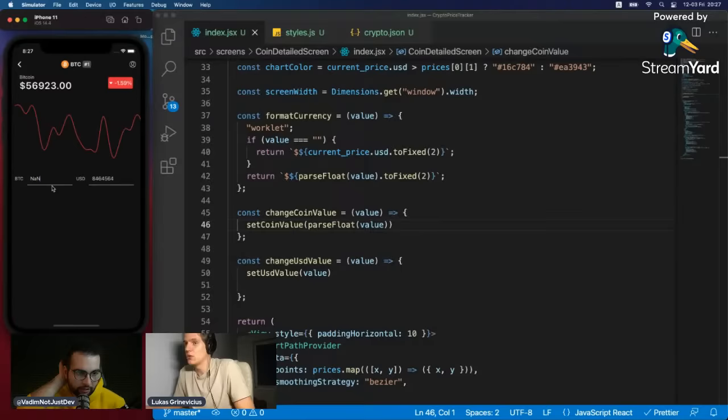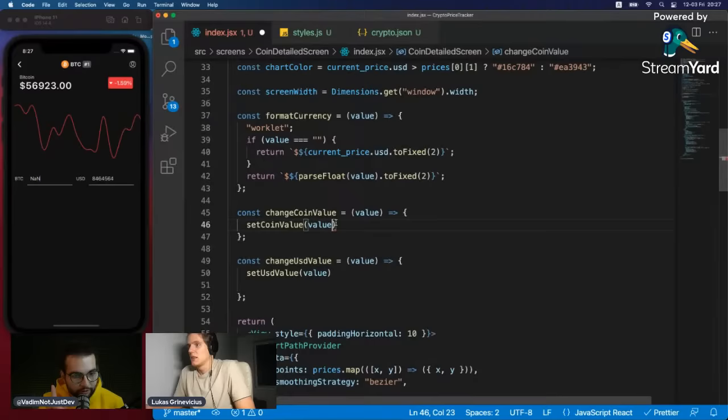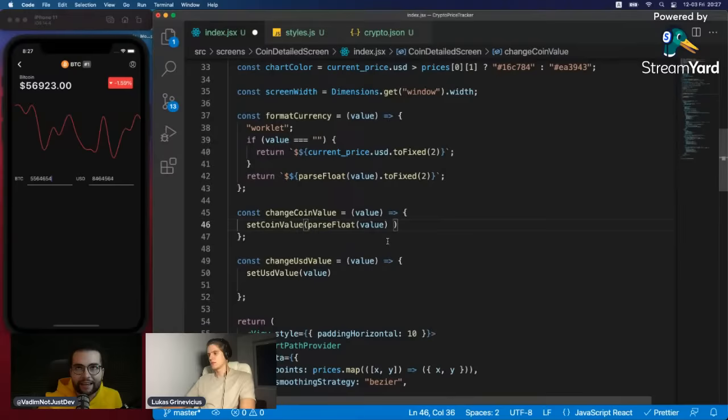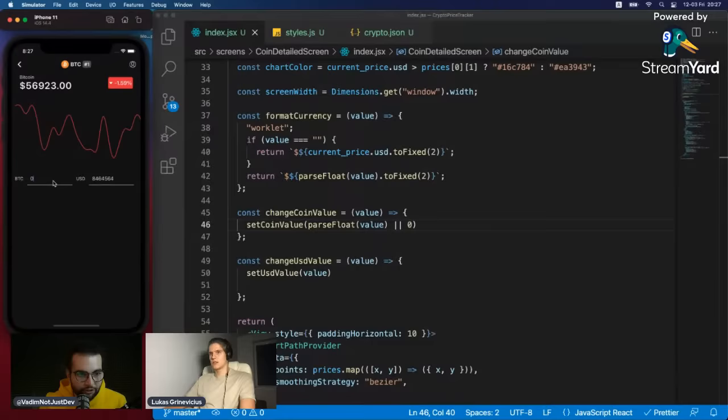Not a number. So if I parse it, then it's not a number, but if I keep it. Oh, you know what we can do is set it to the parsed value or zero, because in case it's an empty string, parse float will return not a number. That NaN means not a number. Yeah. And right now, if you delete everything, it should leave zero. Yes? Okay, and you can then.